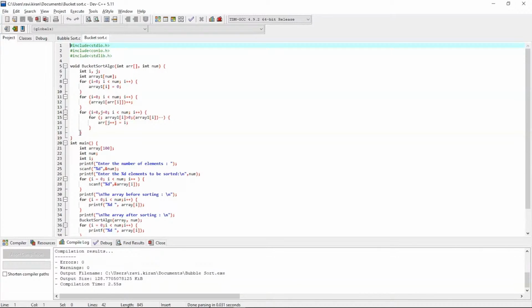We will run another for loop from index 0 to the last element of both the arrays, and elements of array and array1 will be assigned to the arr array. Now, we will exit from both the loops, and we will enter into the main function where we will declare an array, namely array, with the size of 100 and 2 variables which are num and i.